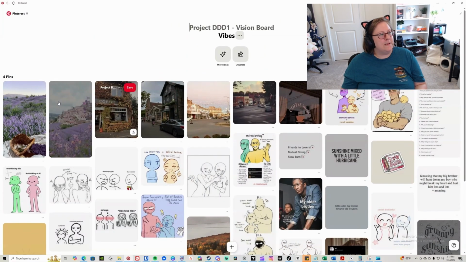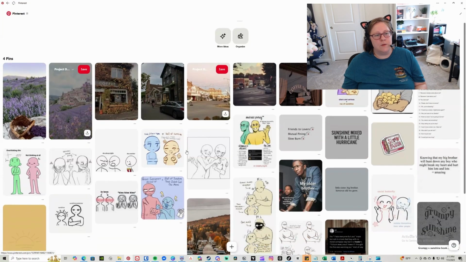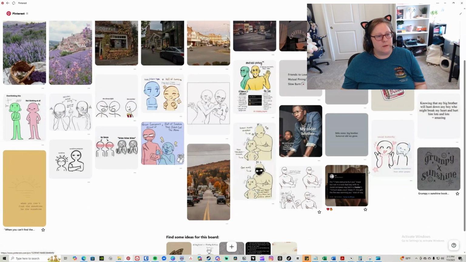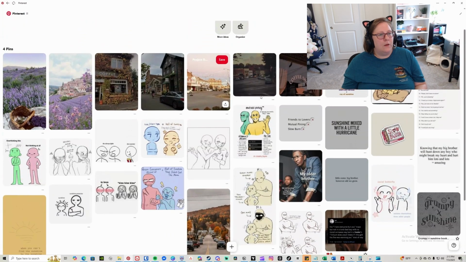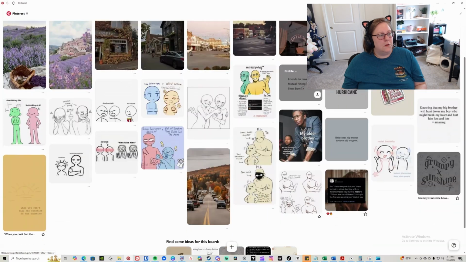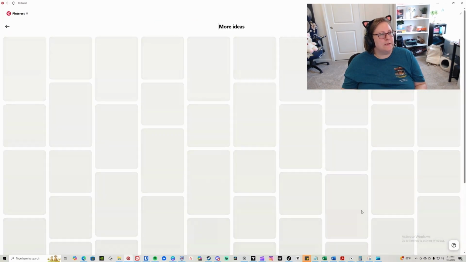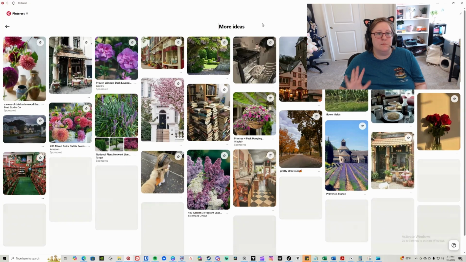So I've got my kind of scenery vibes here. I've got a lot of good character dynamic vibes. I've got my two here, the ones we started with, small town, that kind of thing. So let's see. I think we have a really good start with this. So let's find some ideas. Let's see if there's anything that pops up that we like on here.